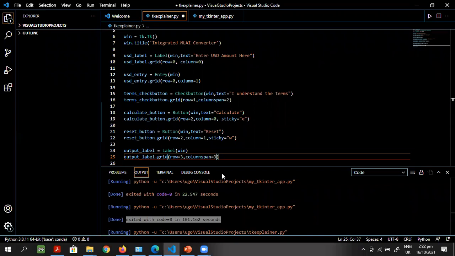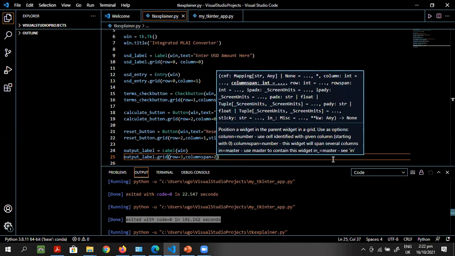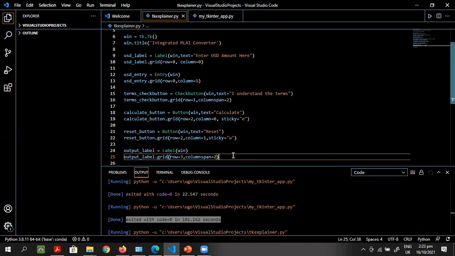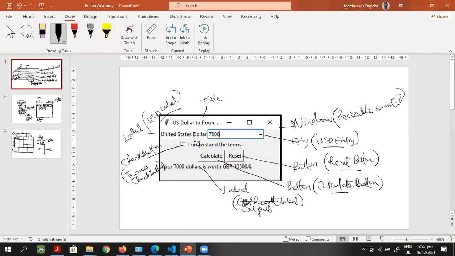Right. Okay, so let's use 2. Column span 2 rows. Okay, for now, let's do that. We can always change that later. So right now we have succeeded in creating all the widgets in this app.